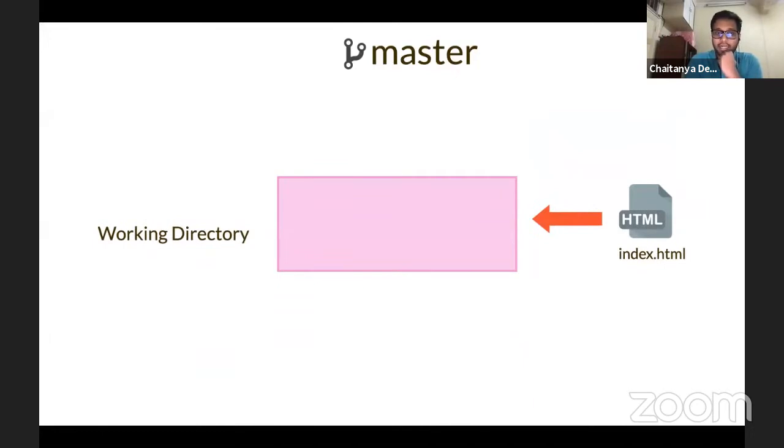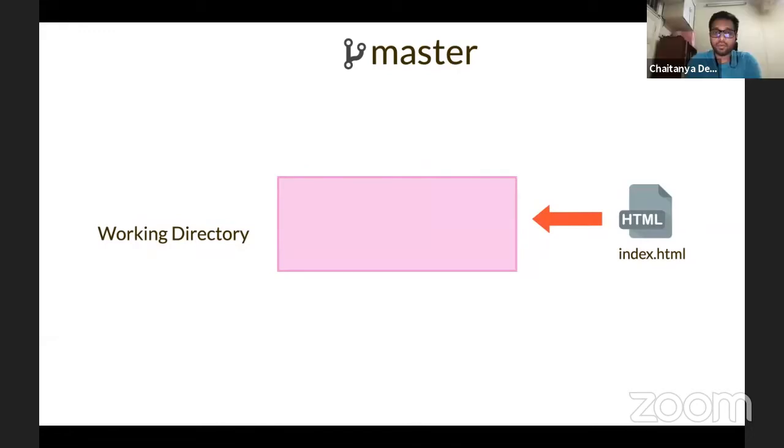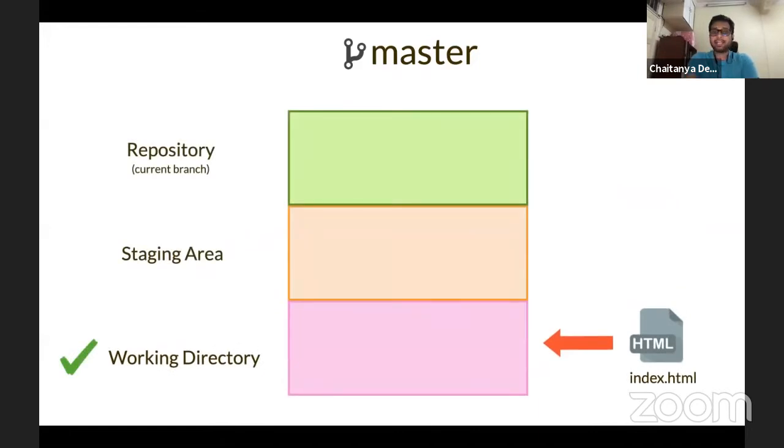On working directory, what is essentially a working directory? So remember when we did git init and we moved our index.html file into our git_demo folder, that's it. Whatever files you have in that git folder on your computer, your laptop, is now your working directory. So we have already completed the first step. Our index.html is already in our directory. Now we have to move it to staging area.